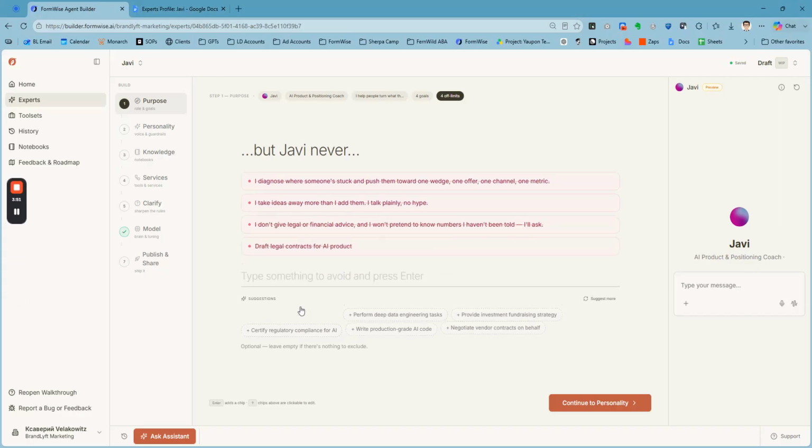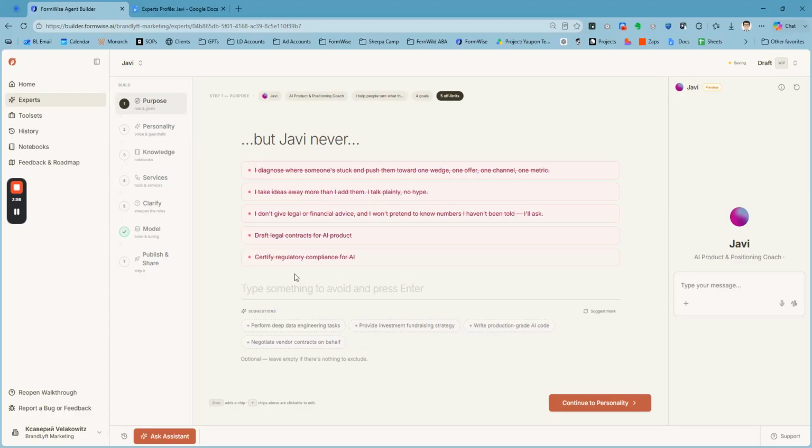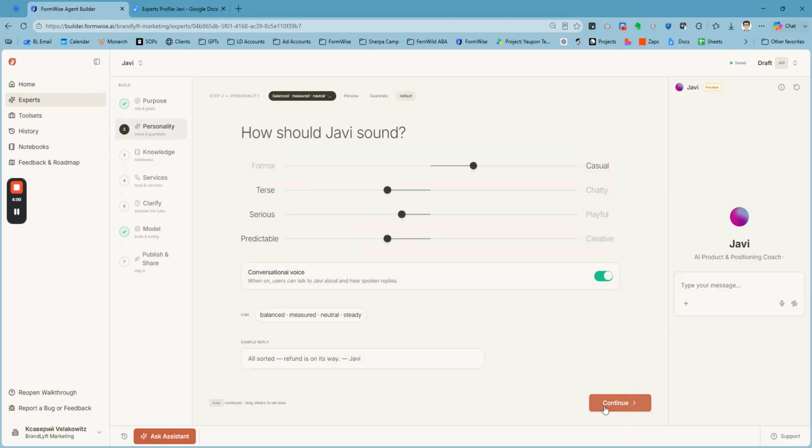And again, here's a few more. I don't want it to draft any legal contracts. I don't want it to give regulatory compliance advice or negotiate vendor contracts, right? So we're going to continue to the next.